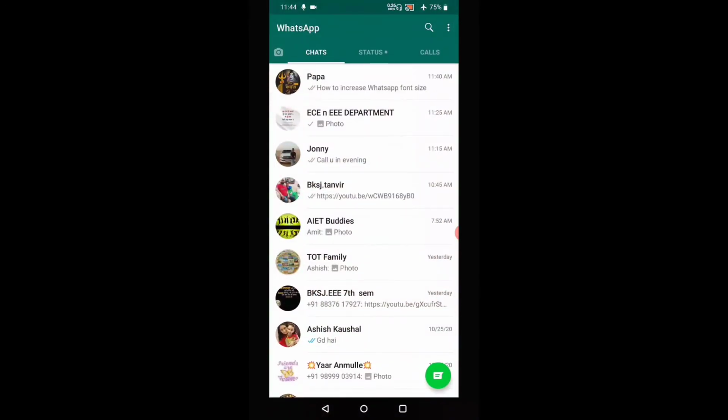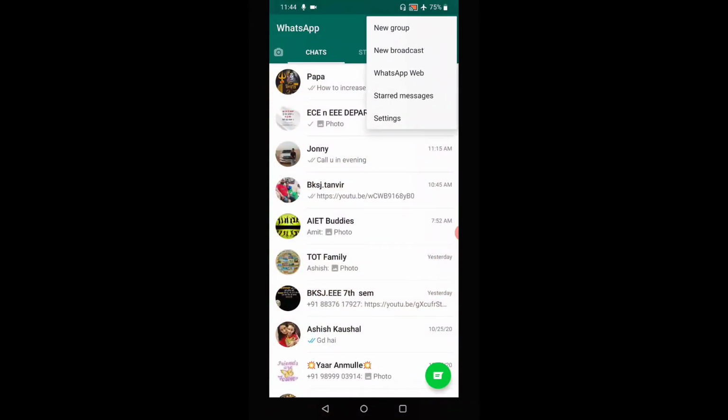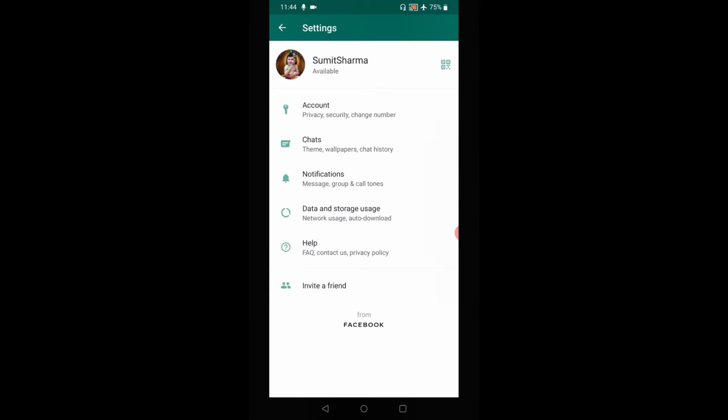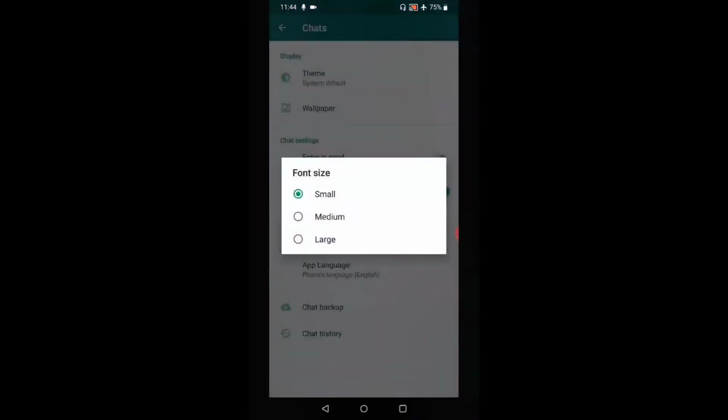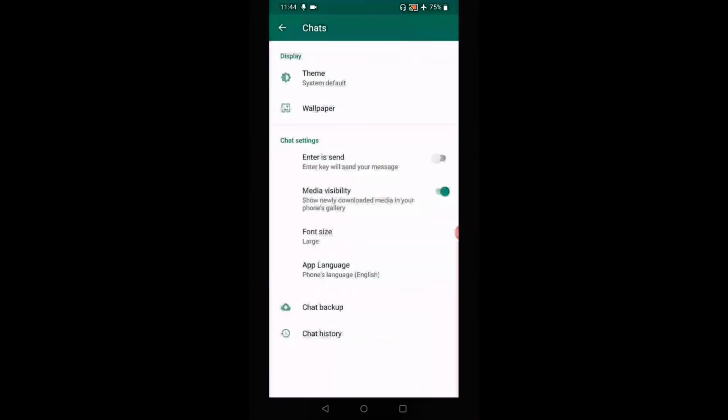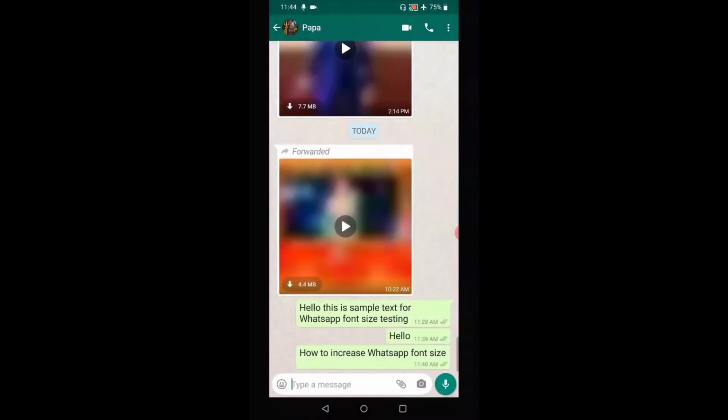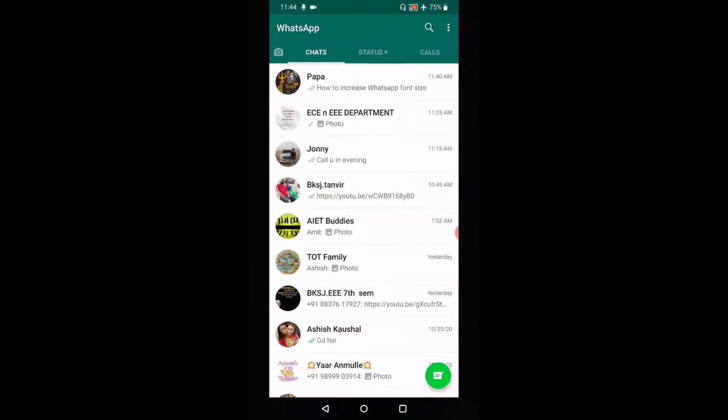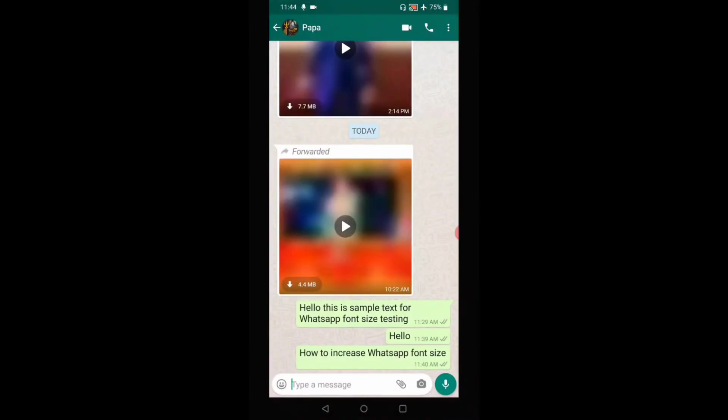So in order to benefit from this and to put less strain on your eyes, I would recommend that you go to chats, font size, and always keep it at large. When you select large, the font size would increase in every chat, guys. The font size would increase, right? So it would be very, very comfortable for you for reading the text messages in WhatsApp, and it would simply take care of your eyes.